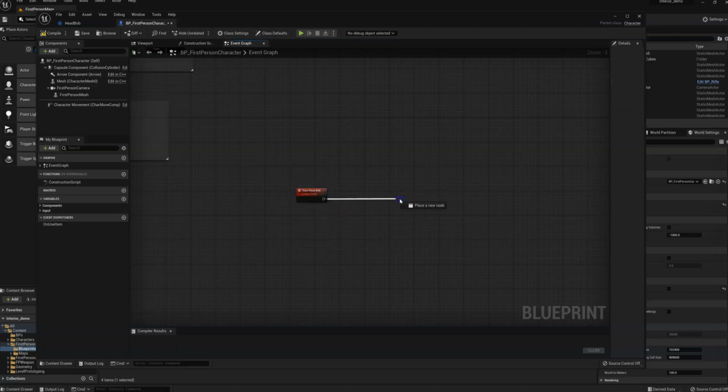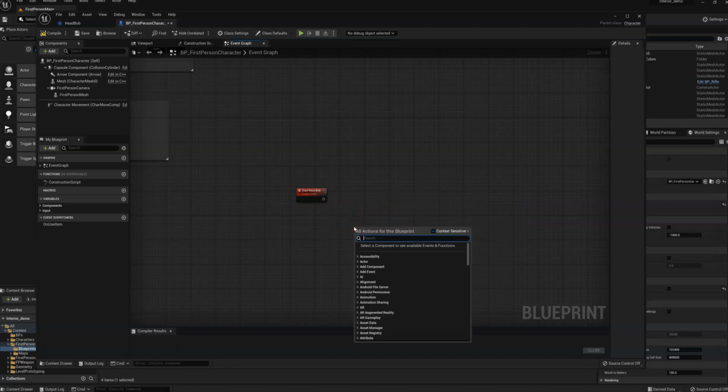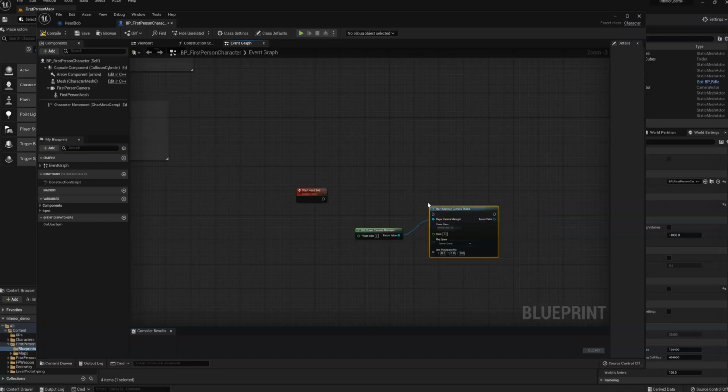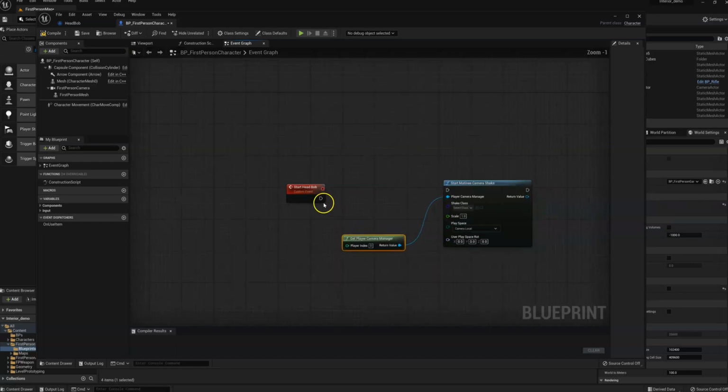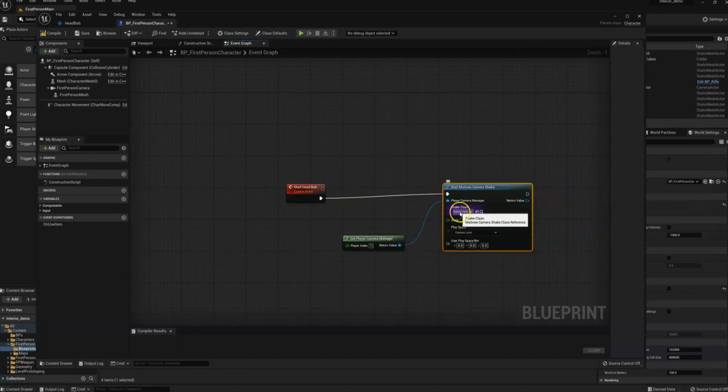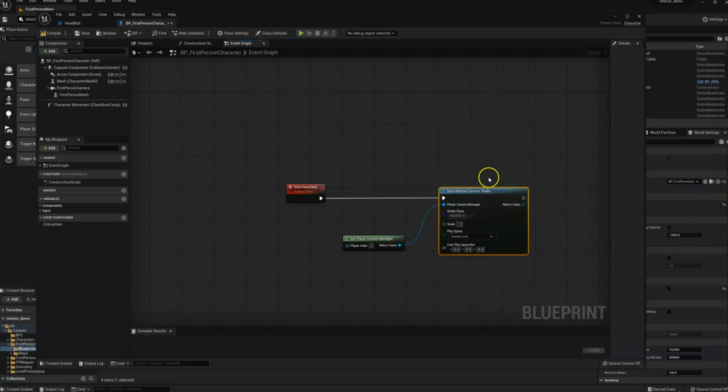And then off of that we'll right click, and we're going to get player camera manager, and we'll drag off that. We're going to grab the start matinee camera shake, and we can plug these in. And then in here we'll see the shake class. If we click the drop down, we'll see our blueprint we made. We'll select that, so now it'll play our camera shake.